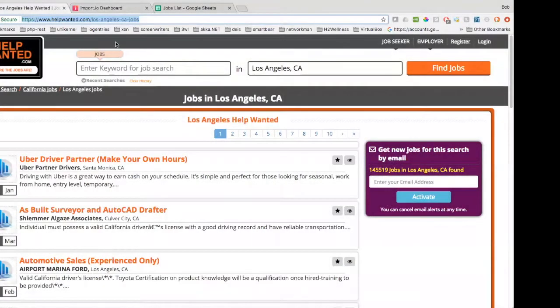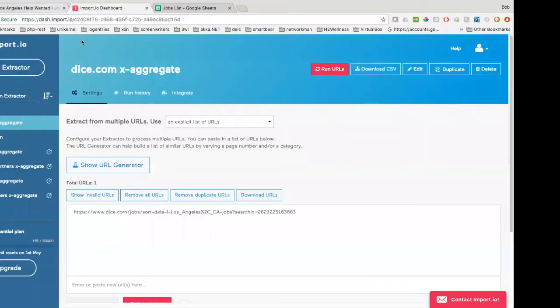Okay, hi. In this screencast, I'm going to show you how to create an import.io extractor based on a jobs listing web page. And in this case, I have a help wanted web page for Los Angeles jobs. I click the URL up top in the browser, highlight it, and I bring it over to the dashboard of import.io.